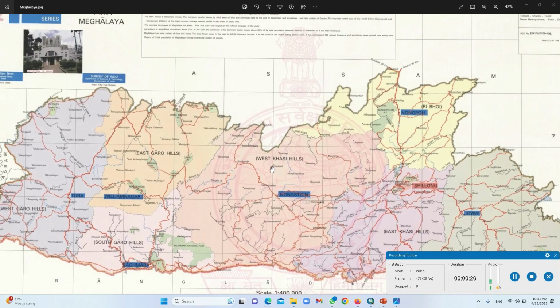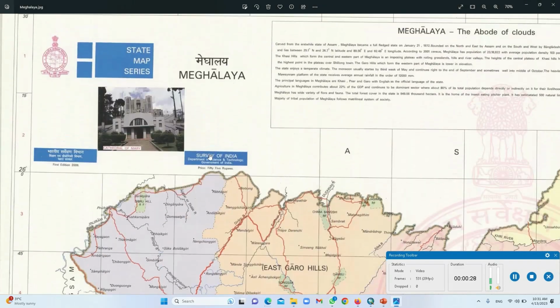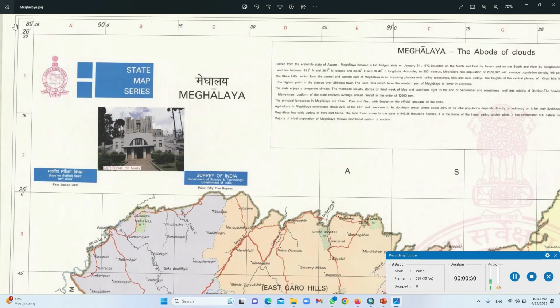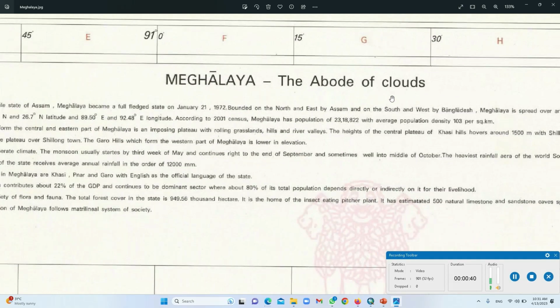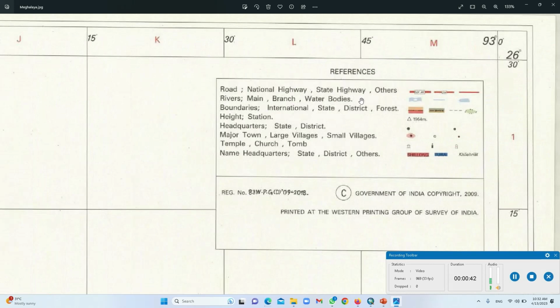Right, so you can see there are latitude and longitudes given. So here, the left top corner, you can see 89 degree 45 minutes east, 26 degree 30 minutes north. Similarly you can see on this side also. Right, so these are junctions. These grid junctions we'll be using for georeferencing.